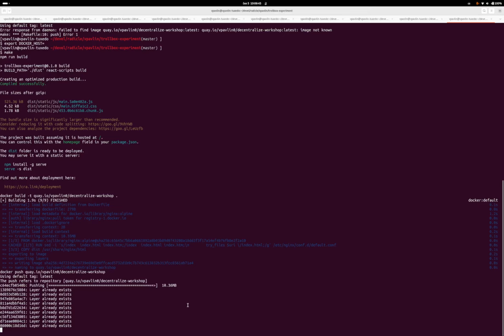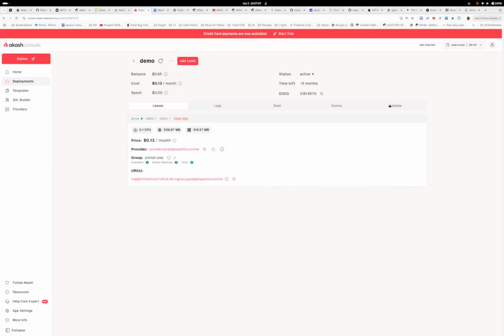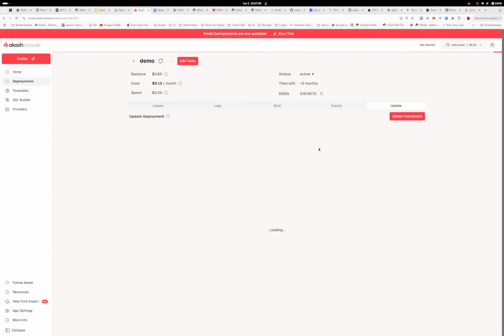Well, it's not that bad, but now it's going to be pushed, and then we'll take the hash of the image, which is basically the unique identifier of the image version and of the image itself, and we will try to take that copy, go to Akash console, and update this deployment, assuming it actually loads. If not, then we can just deploy a new one.